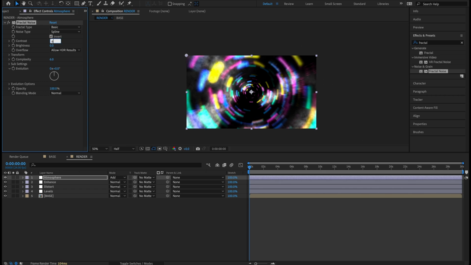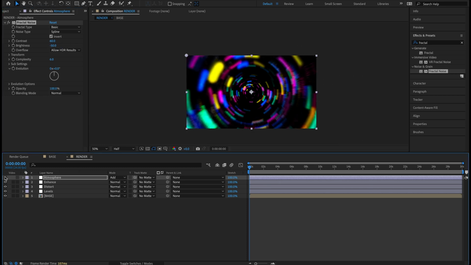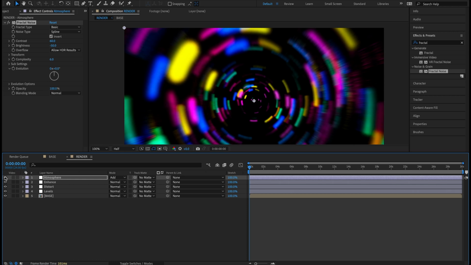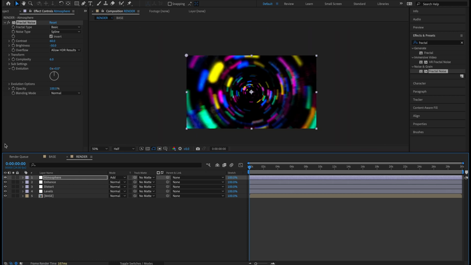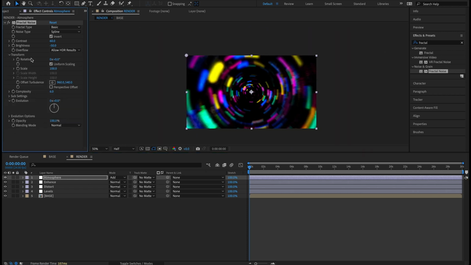Contrast, drop to 60. Brightness, drop to -50. When I turn that on and off, you can see just how slight that is, and I really like that. So let's go ahead and drop down our transform. And on our uniform scaling, let's uncheck that and scale width, go from 100 to 300.